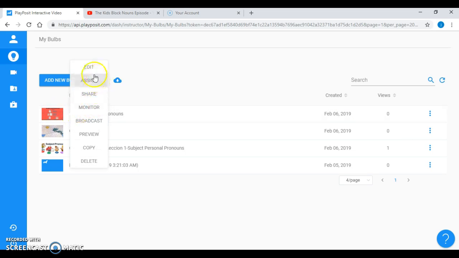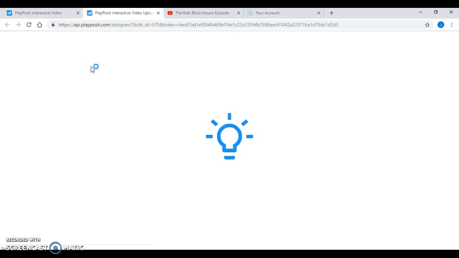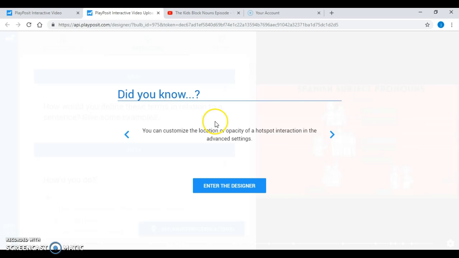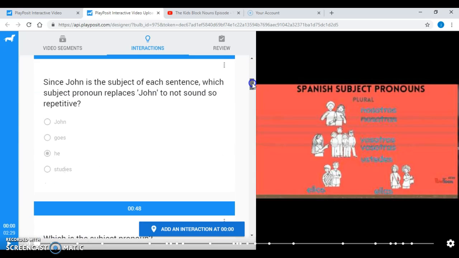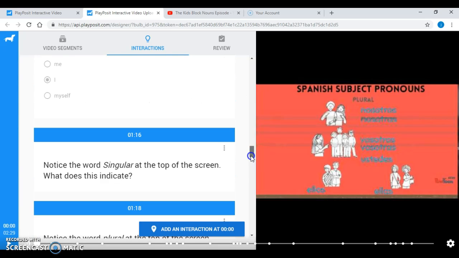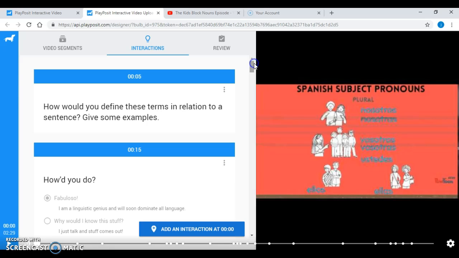So now you can click it, and if you would like, you can edit it. It will pop up in another window. See, it gives you the little tips before you start. And here are all of the questions that that user inserted into this bulb. So you can edit this if you like, take some out, whatever you'd like to do there to make it your own.